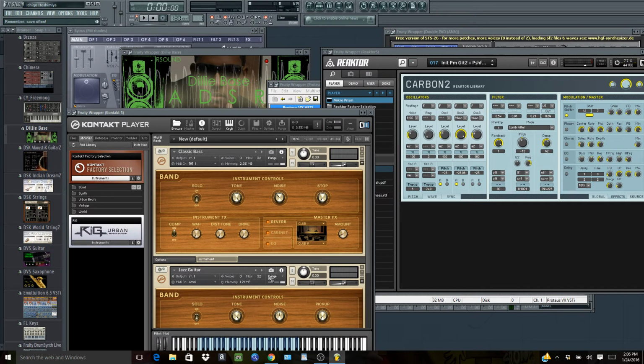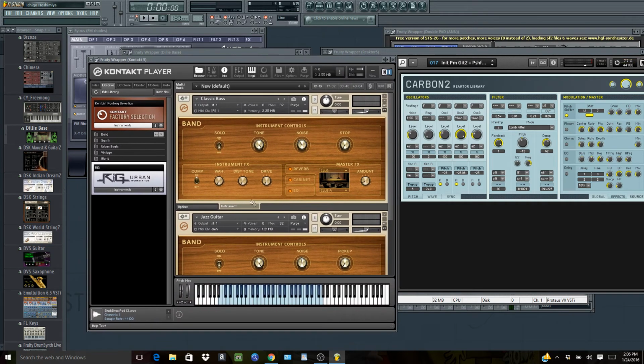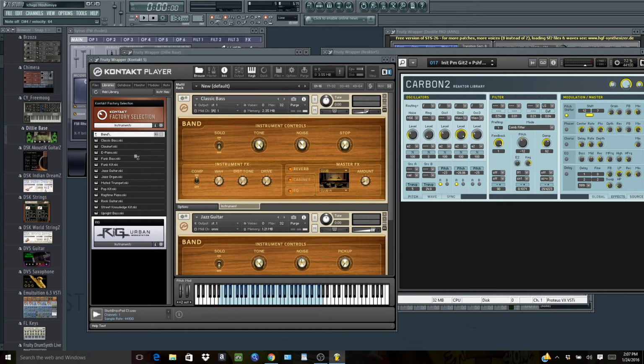All right, it opens up. It has these two, I guess, rigs or whatever opened up already. So you're hearing this classic bass along with this jazz guitar right here. You can turn either one of them up or down. Solo them, mute them, whatever you want to do. All right, so like I said, I turn this one down. All right, I can turn this one back up some. You know, vice versa.